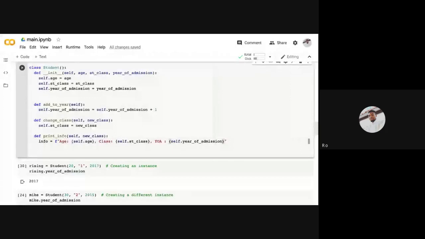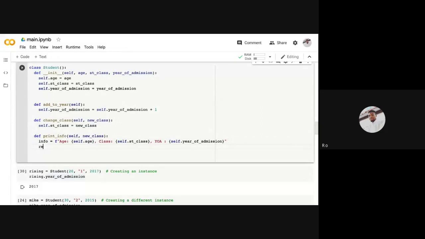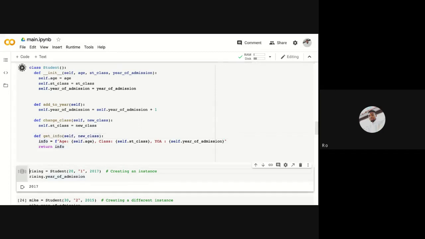Okay, so we've constructed an info about the student. Then we can simply return. Let's return the info. Oh, so I think I should call this get info, not print info, since we are returning the info. Okay, so I'll run this class again.